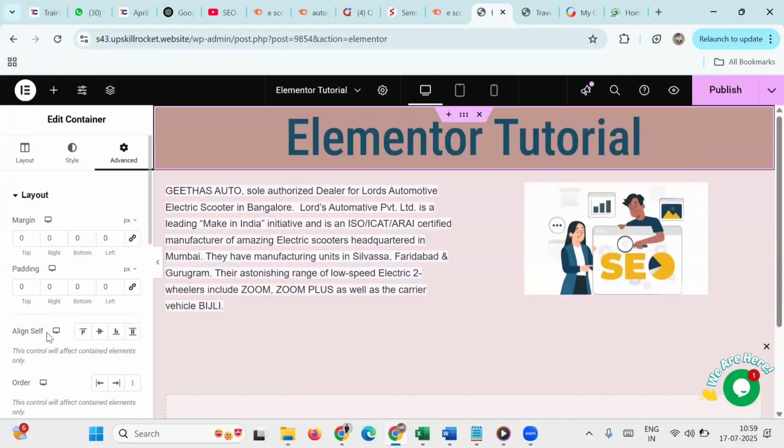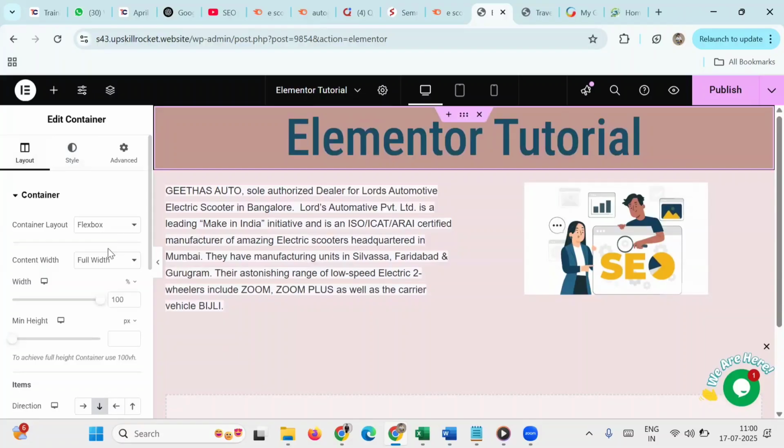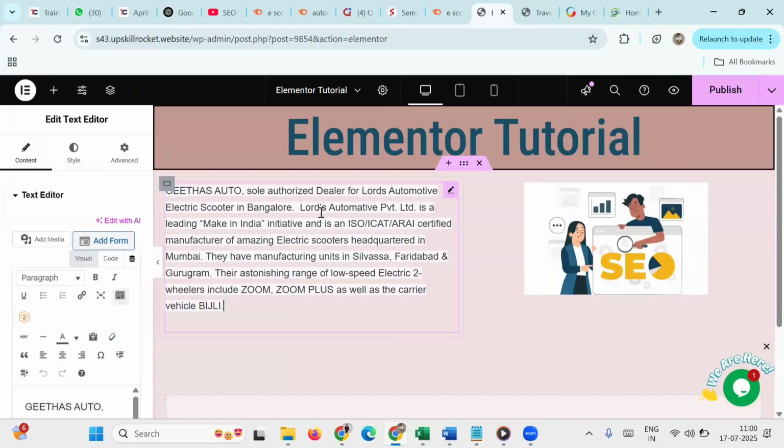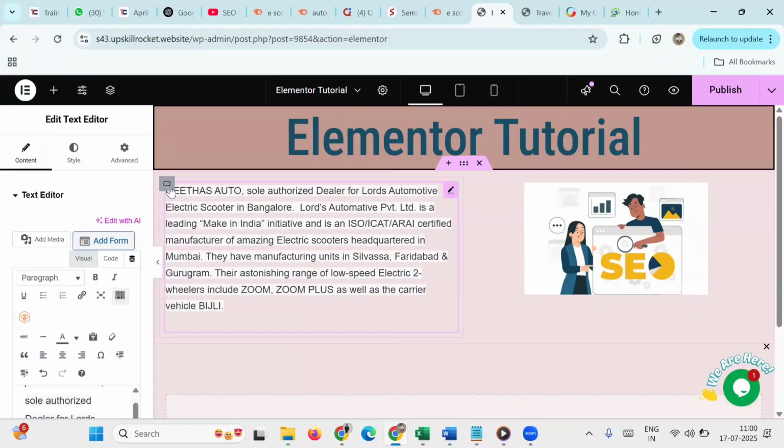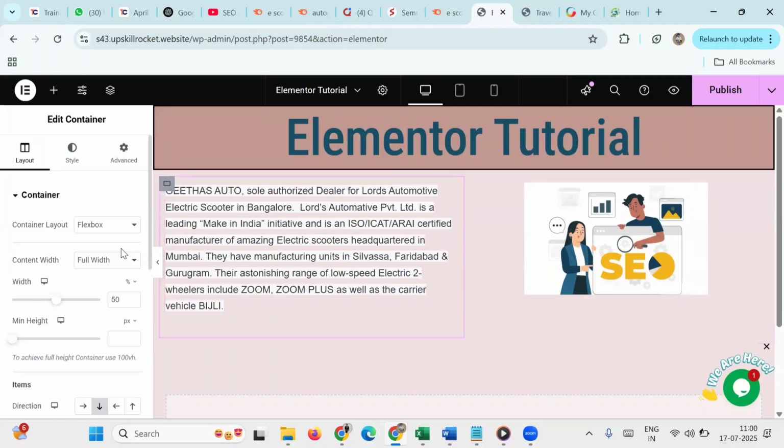Now, align self. If you want to keep it in the center or wherever, you can keep it as per your wish. So now we have completed all these things, height, minimum height, everything I told you. Now we are coming to the text. The same thing can be done here also in the text portion. Here also we are clicking on this portion, and we are doing the same thing.